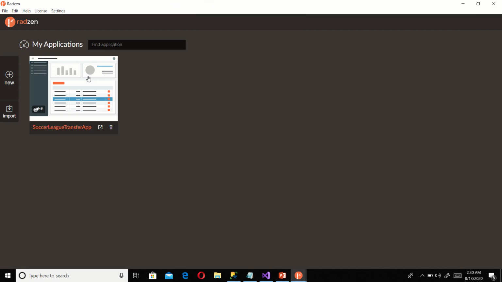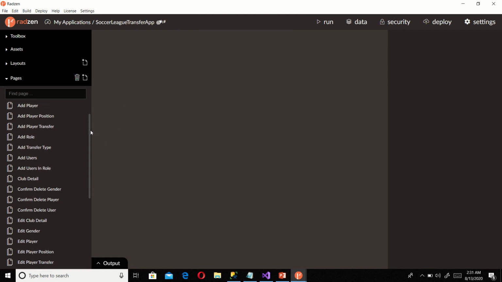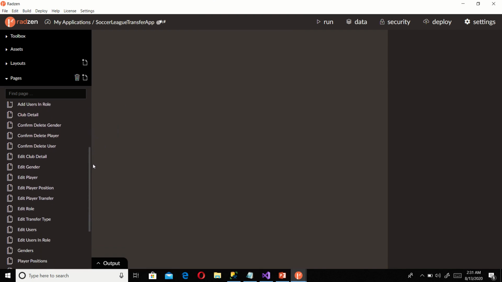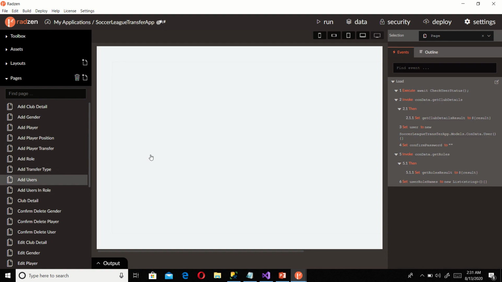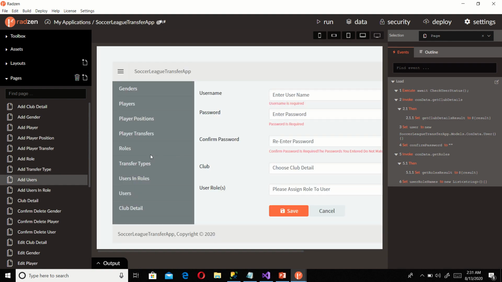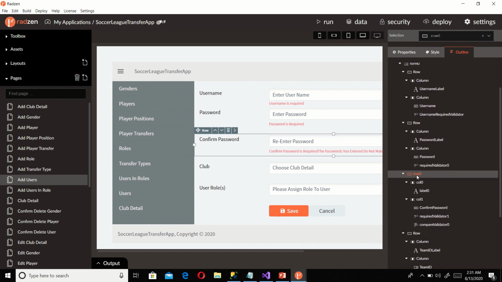So the next thing I'm going to do is to open Radzen again. This time around, I need to update my user's view. Now, in order to update my user's view, first of all, I'll click on Add Users. Then I'll go to Outline. I'm selecting OK. I'm selecting Confirm Password. So I'll now select the row for Confirm Password. I will duplicate that row.